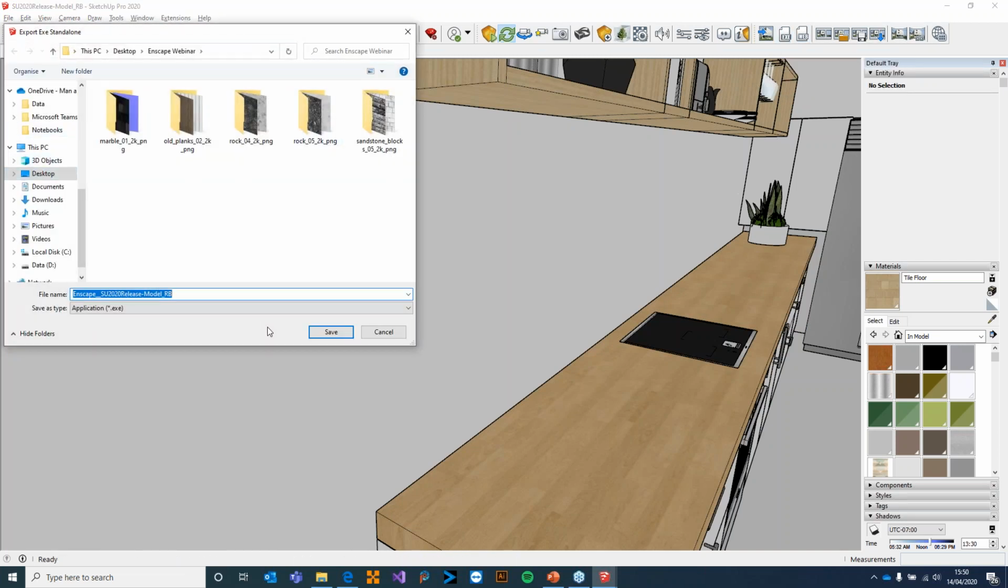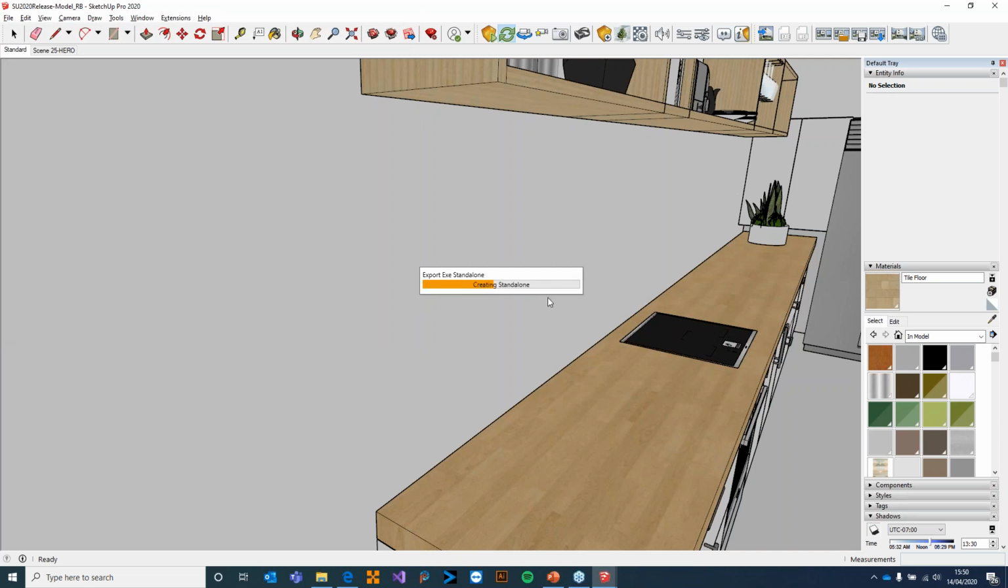But again, these are great. They work really well, whether you're exporting a standalone executable or exporting to web. It allows you to render out still images. It allows you to save those animations, or you can just share these real-time environments for someone else to walk around in their own time, with or without VR.